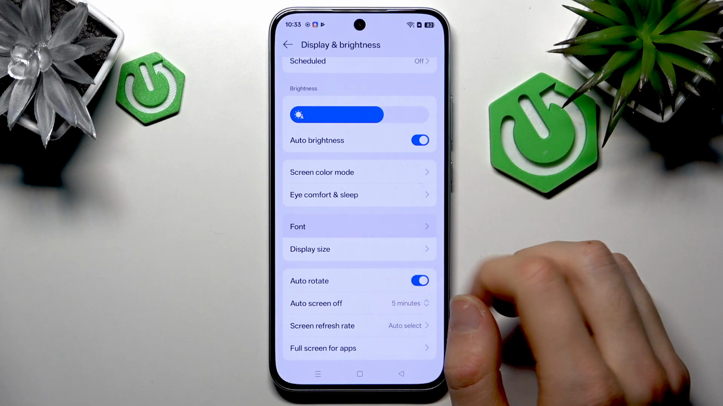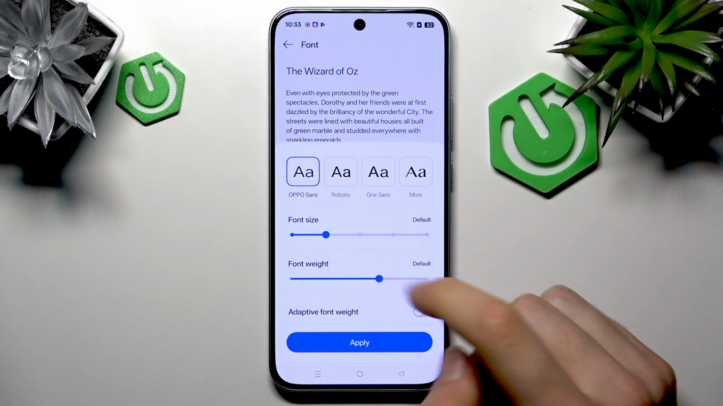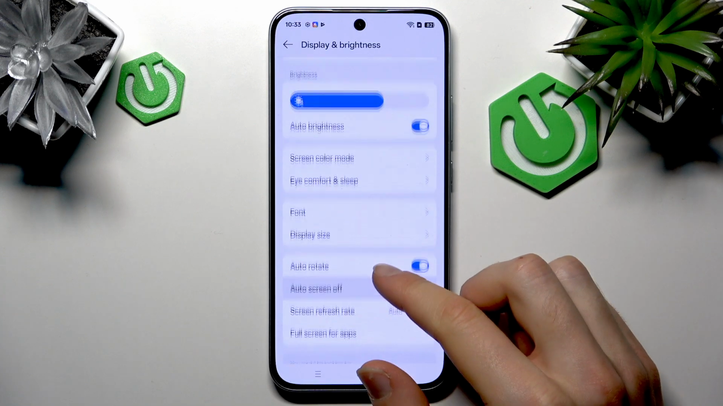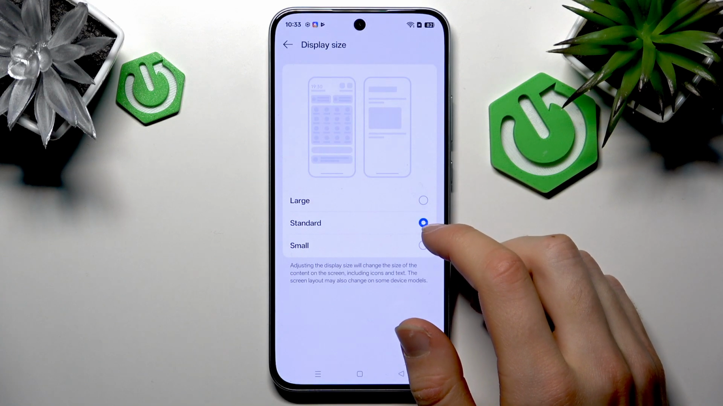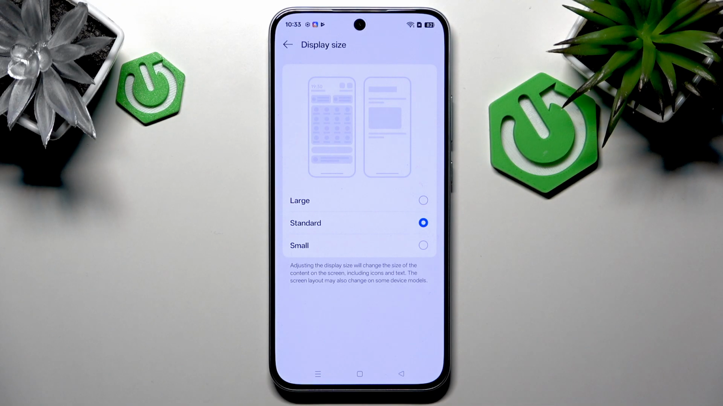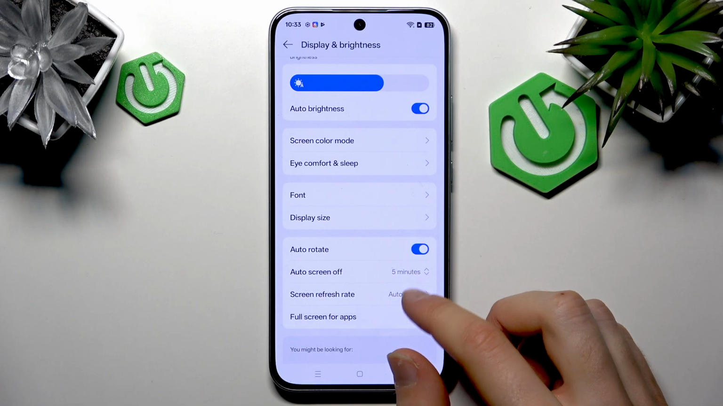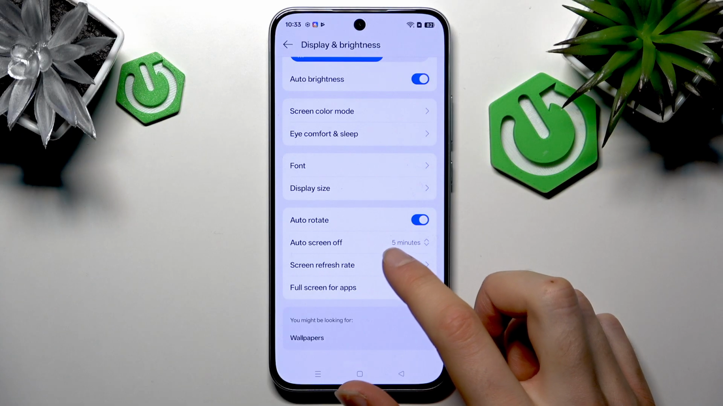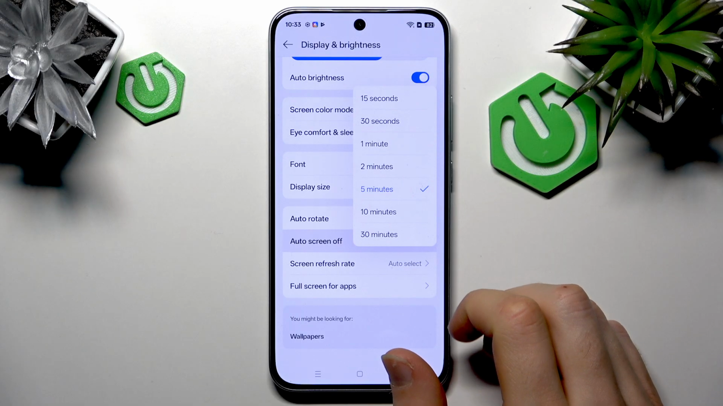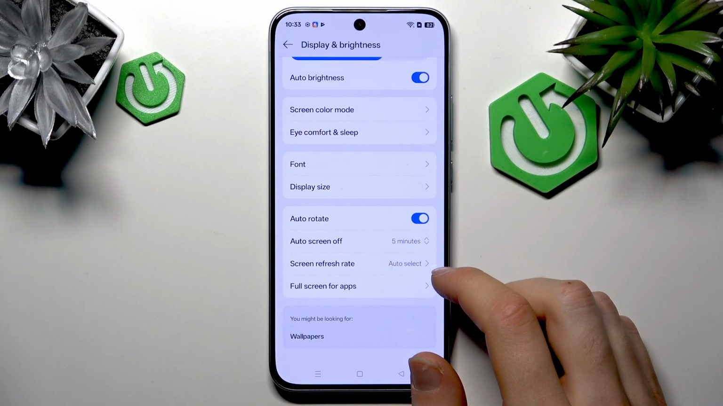The next thing is font. Here you can change the font size, font weight, and turn on the adaptive font weight. Here is the display size, so basically you can choose from large, standard, and small. You can turn on the auto rotate screen. You can adjust your auto screen off, so basically from 15 seconds to 30 minutes.